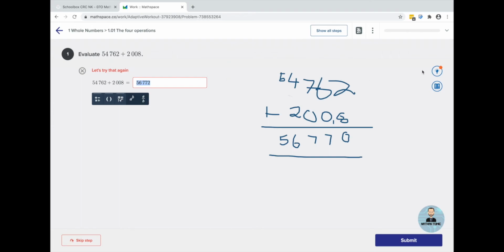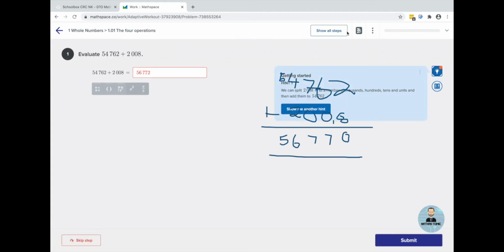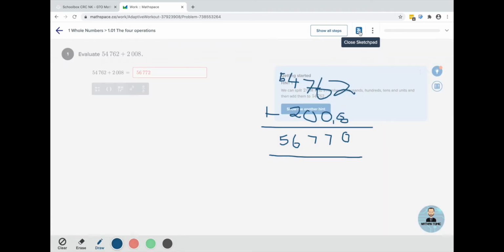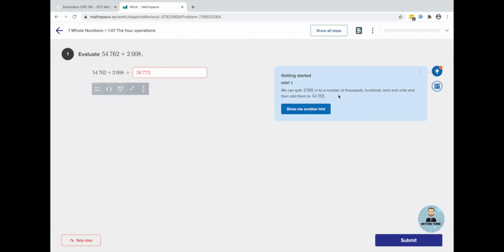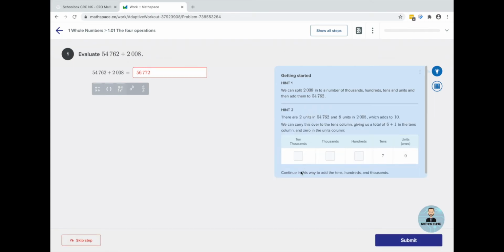So I decide maybe I'm going to use a hint. So I come over to my hints, and I click on that, and unfortunately my scribble is in the way, so let me just get rid of that for a second. Okay, so the hint is we can split 2008 into a number of thousands, hundreds, tens, and units, and then add them to the number here. So again, it's a hint that may or may not be really useful for you, and often there's a second hint. So let's have another look at that. So it's trying to help me understand it.